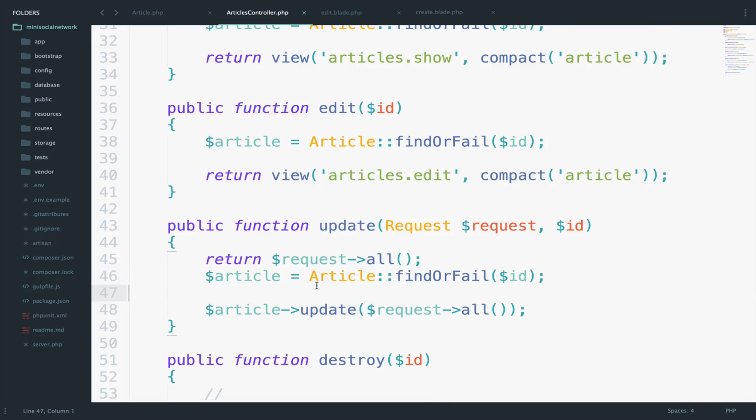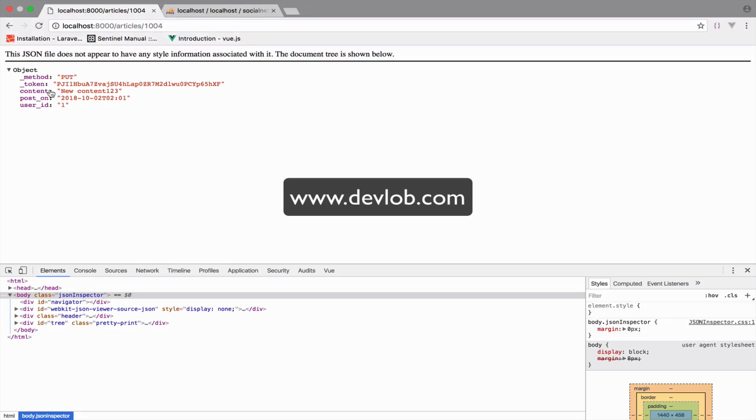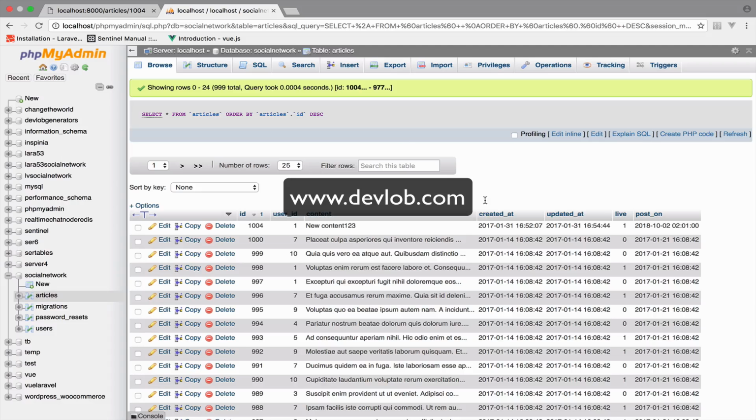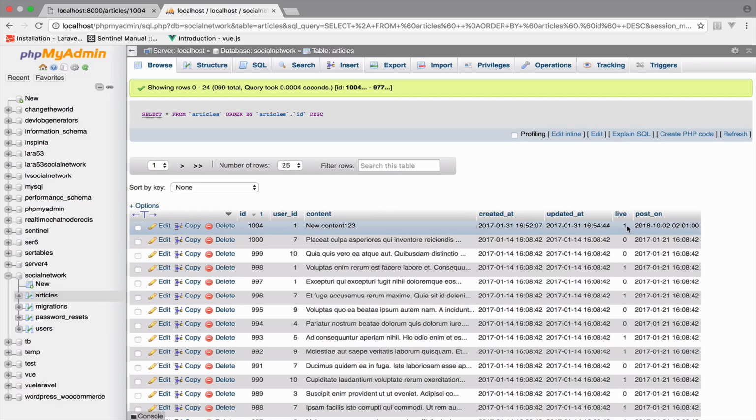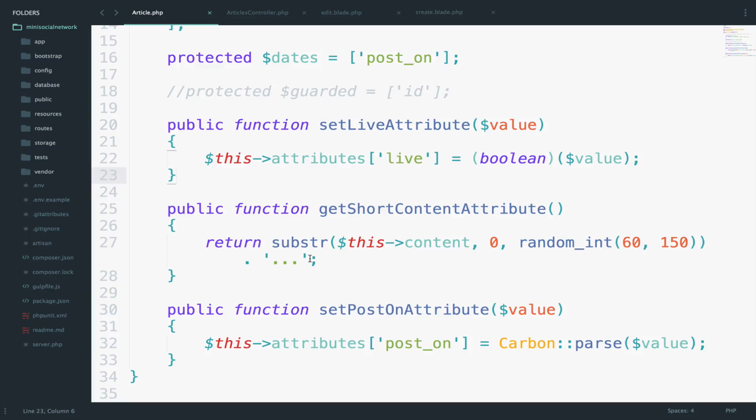So if I go back, okay, I got the problem. The thing is that because we do not set the live, it means that the live here will never update. So even if you have this unchecked, it will not change the live to zero, because live is not passed to the server, so it will remain one always. Alright, so how can we solve this problem?